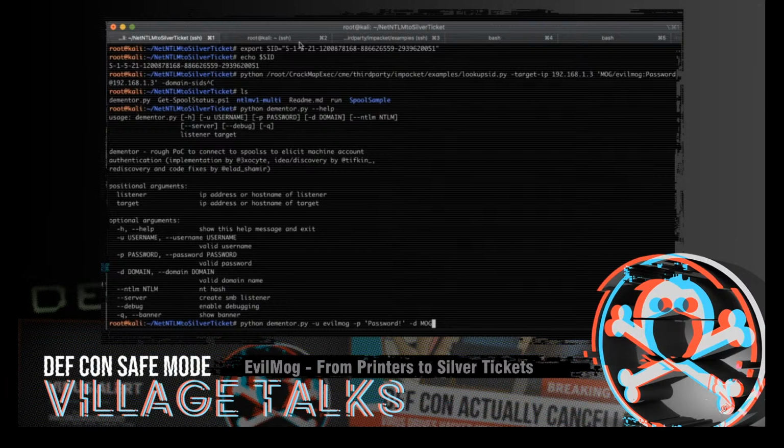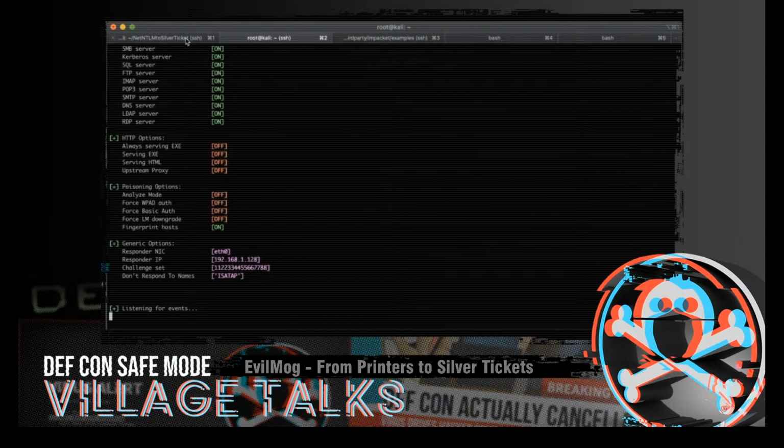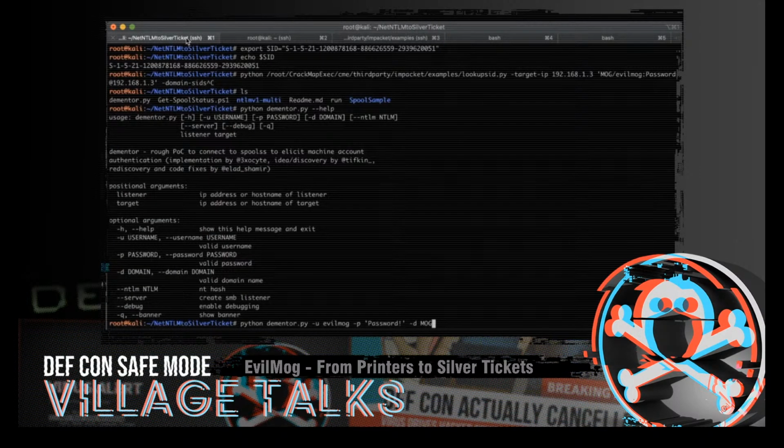Next thing we're going to do is go into another window. We're going to set up Responder, so Responder with interface eth0. And yeah, let's go with that. And now we're going to fire over to Dementor and fire off the authentication back at us. Next thing we're going to need is the listener IP, so the IP range on this was listener and target. So $attacker IP. I've pre-exported mine because I can't remember what it was. And we're going to go with the target IP.